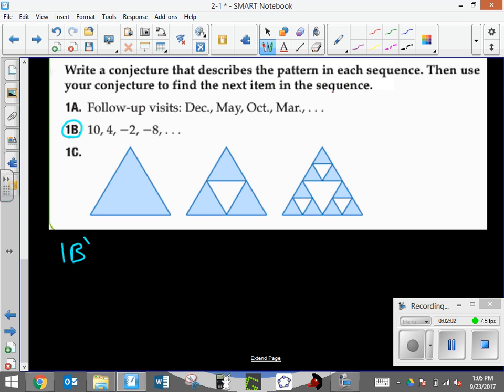So I'm going to say then my conjecture is I am subtracting 6. Or you could say adding a -6 if you would like. Then it asks for the next item in the sequence. So if I take -8 and subtract 6, that will get me -14. That is going to be my next item in the sequence.